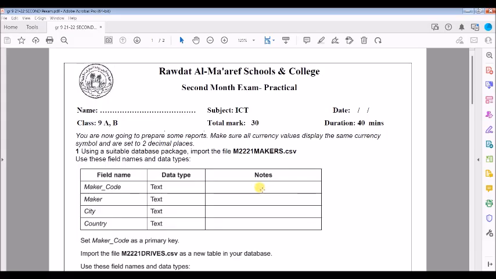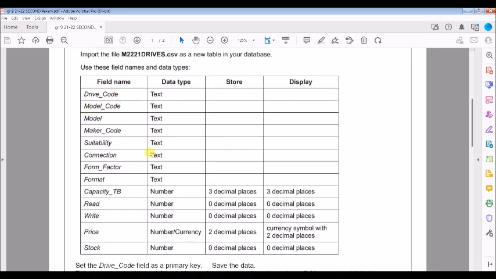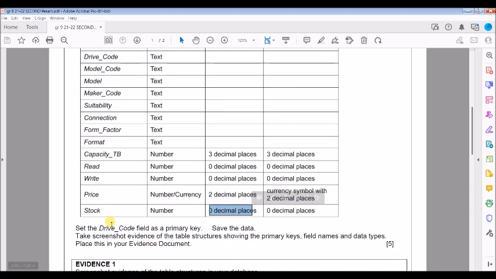Then the second table, the drives. We have here data types. When it says 3 decimal places, this means this is double. 2 decimal places, but it is currency, so I will choose currency with currency symbol. It will be 2 decimal places. When it says 0 decimal places, this means it is integer. And here the drive code is my primary key.